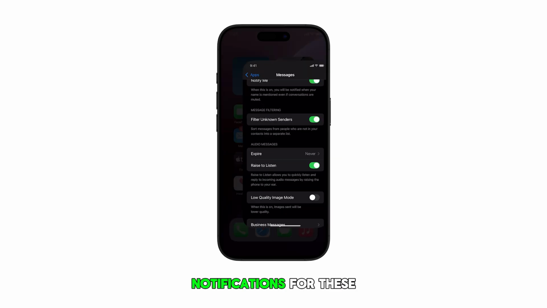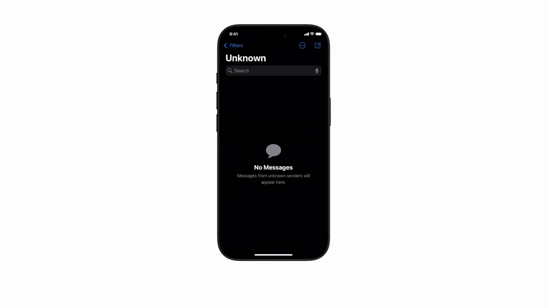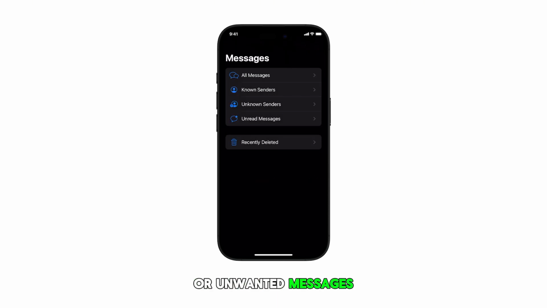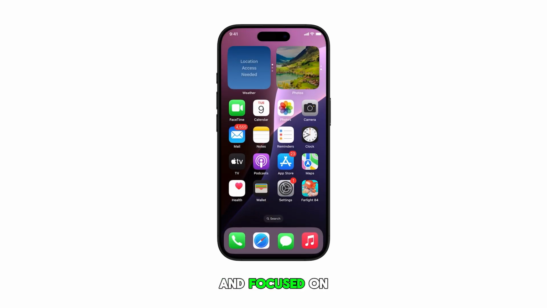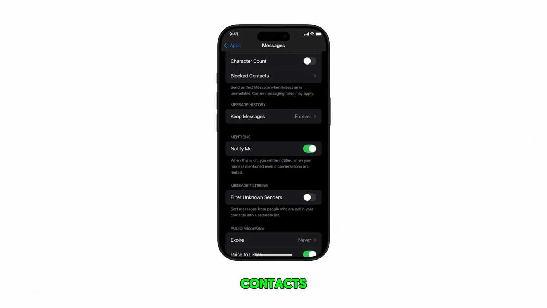You won't receive notifications for these messages. Links and messages from unknown senders won't be clickable until you add the sender to your contacts or reply to the message. This feature on your iPhone 16 is particularly useful for managing potential spam or unwanted messages. It helps keep your main message list clean and focused on conversations with known contacts.